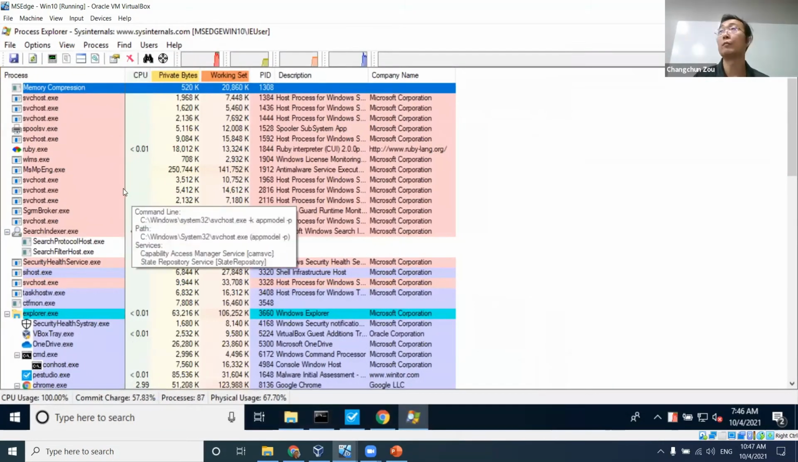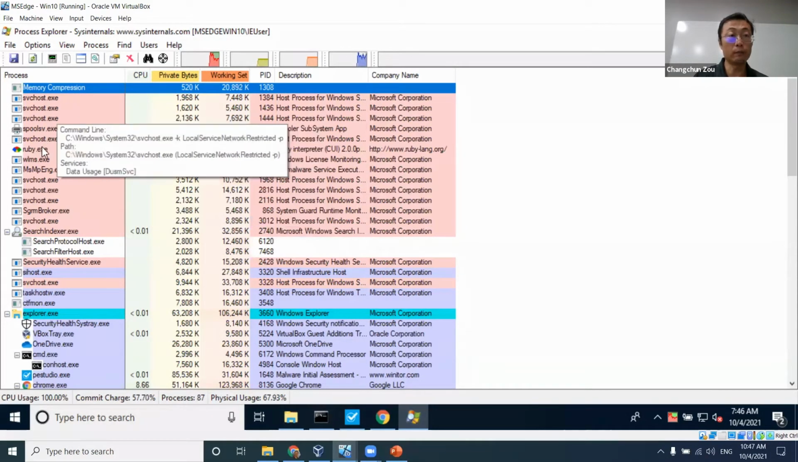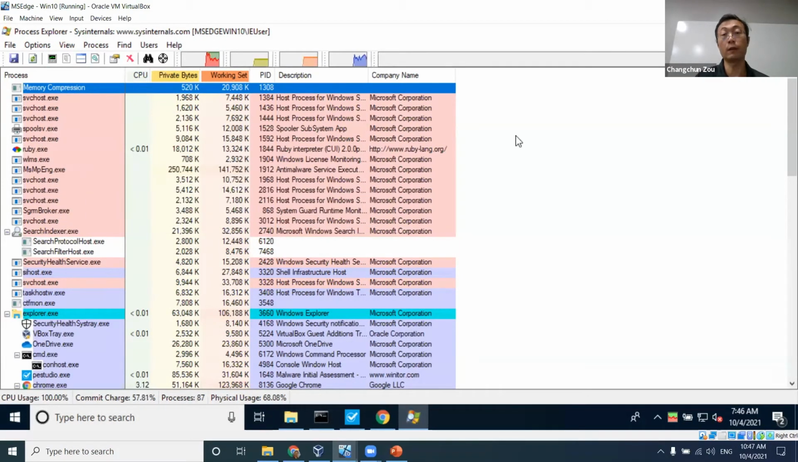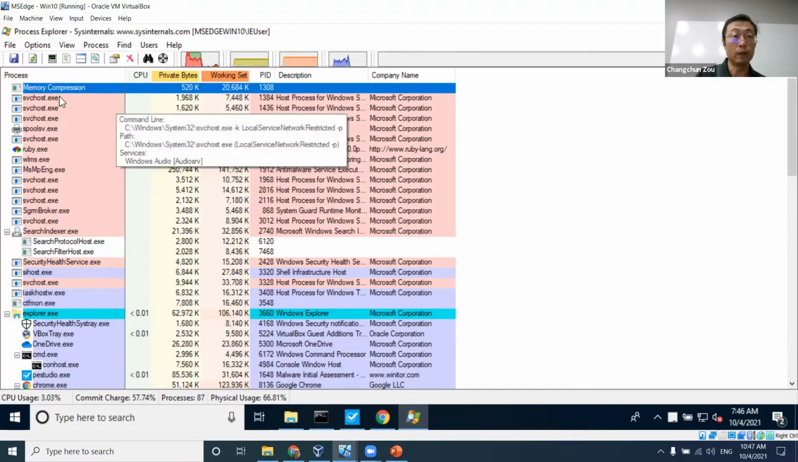It will show all the running background processes. Of course, in Windows you can use Control-Alt-Del, then show processes. But that will show only simple information of all the running processes. This Process Explorer will show much more detailed information of the running processes.